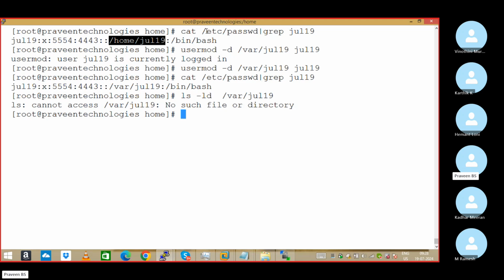It is solved. But think that July 19 has been the user for the past 5 years. The July 19 user has existed for the past 5 years. All the data is saved in /home/July19. Whatever important data, secure data there is, it's saved in /home/July19. Yes or no?